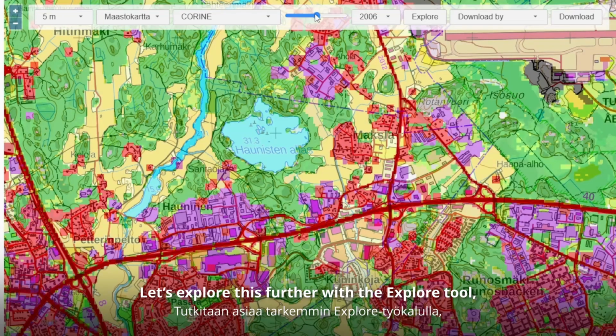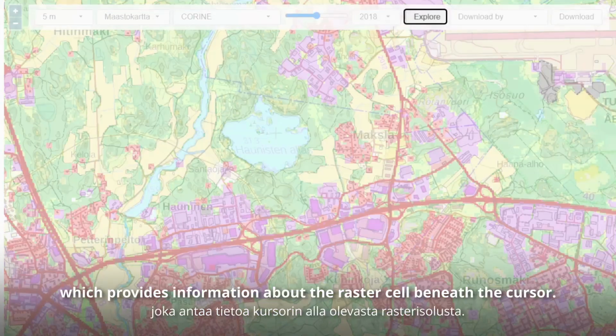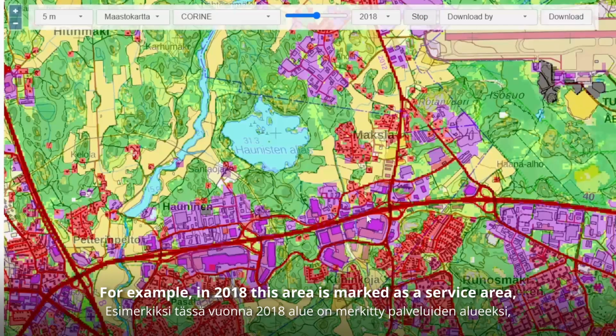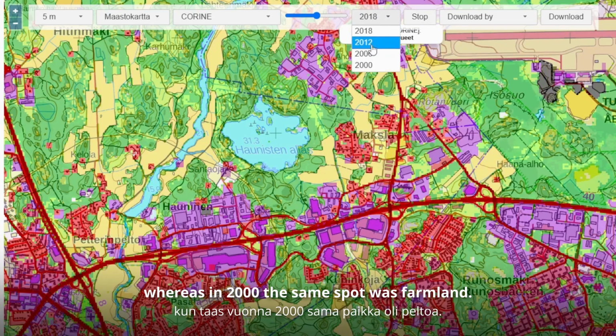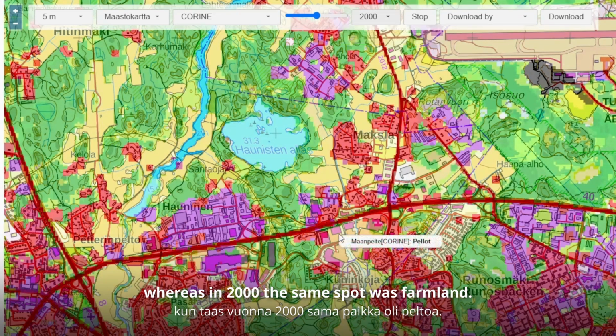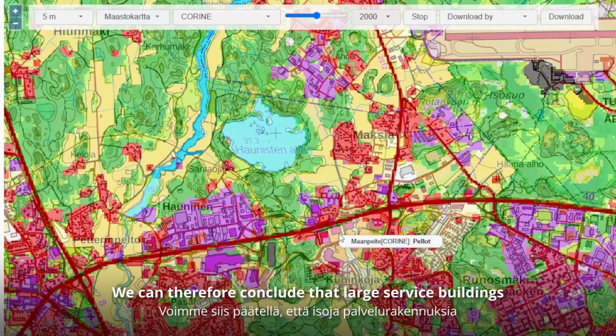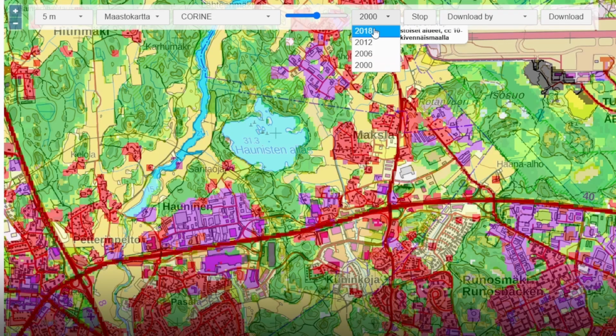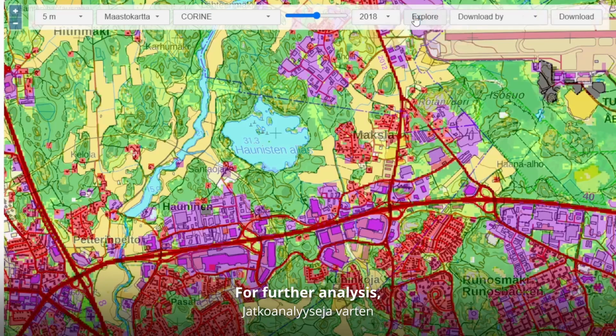Let's explore this further with the Explore tool, which provides information about the raster cell beneath the cursor. For example, in 2018, this area is marked as a service area, whereas in 2000, the same spot was farmland. We can therefore conclude that large service buildings were constructed on the former agricultural land. For further analysis, it may be useful to download the data.